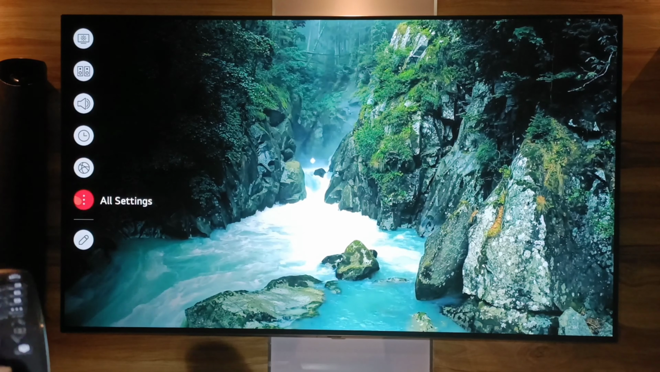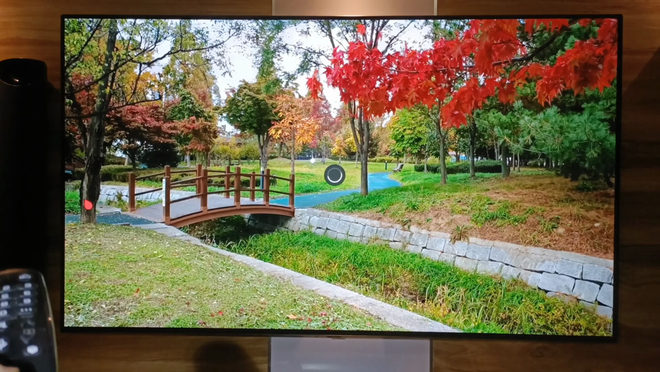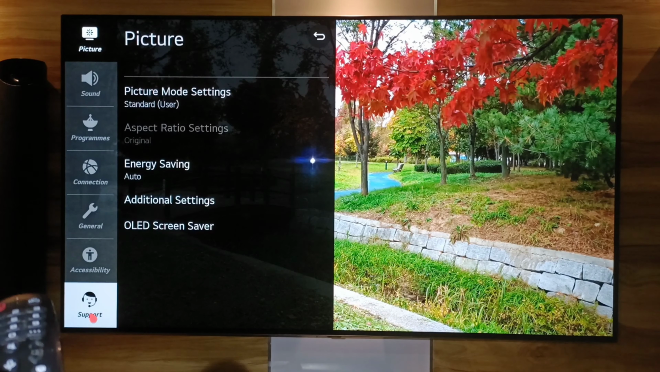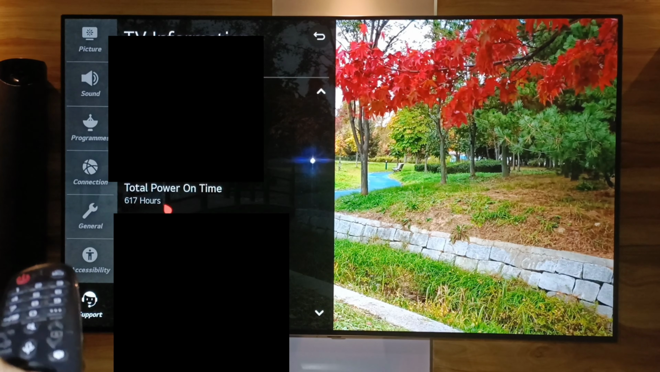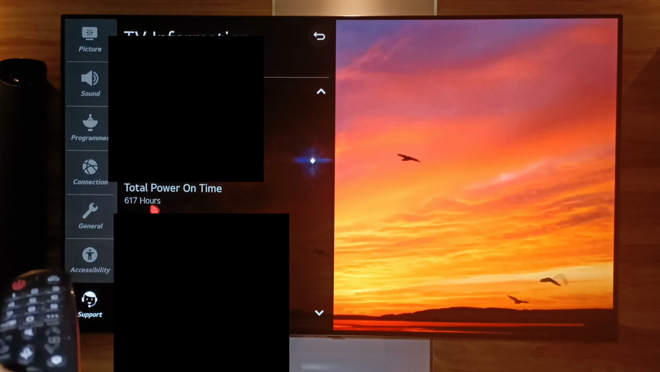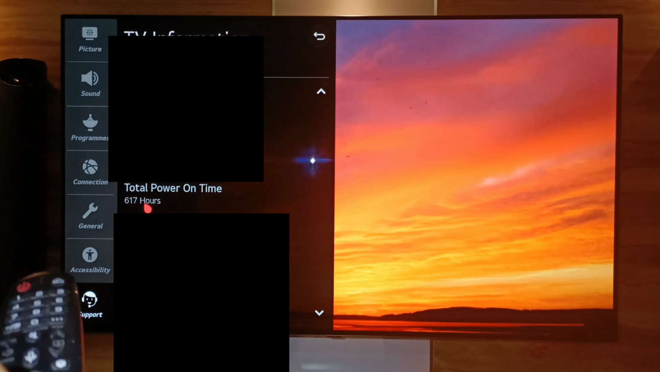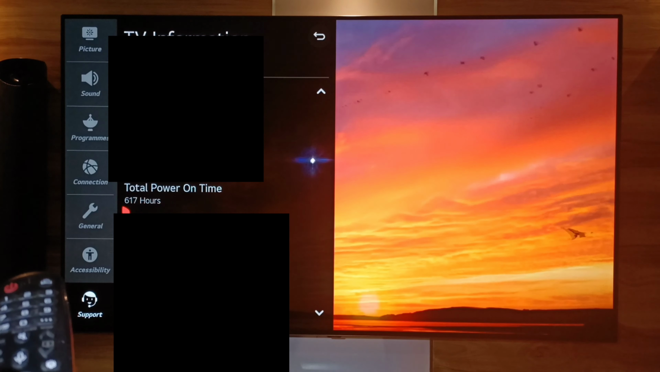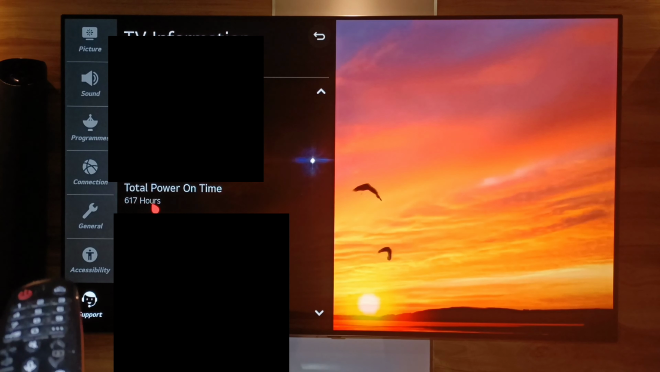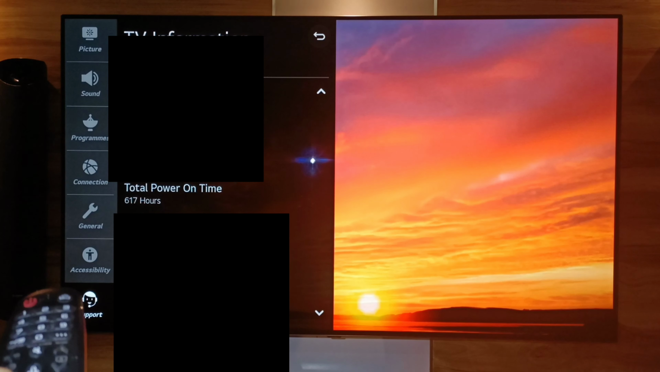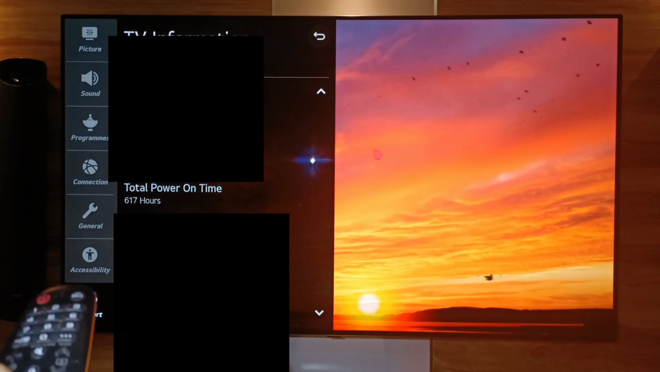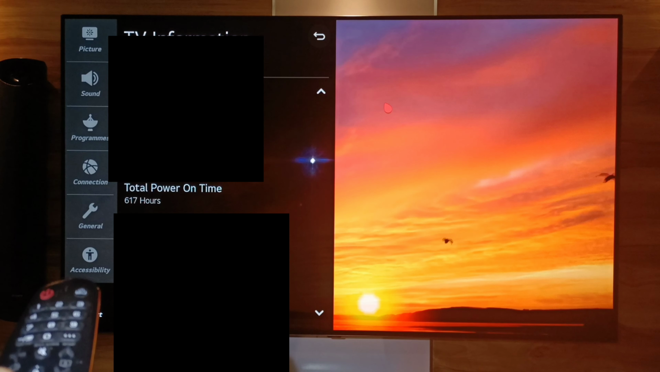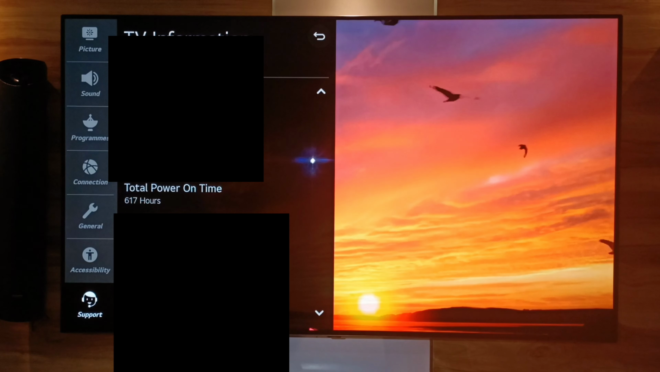Now, talking about the seventh tip, this will definitely help you to identify whether you got a brand new TV or not. All you need to do is go into settings, click on support, and once you do that, click on TV information, and it'll exactly give you the total power on time, the number of hours this television has run so far. So if the number of hours on your television is way too high, then you have got a display TV and you might want to get in touch with the dealer or the place you bought this television from.